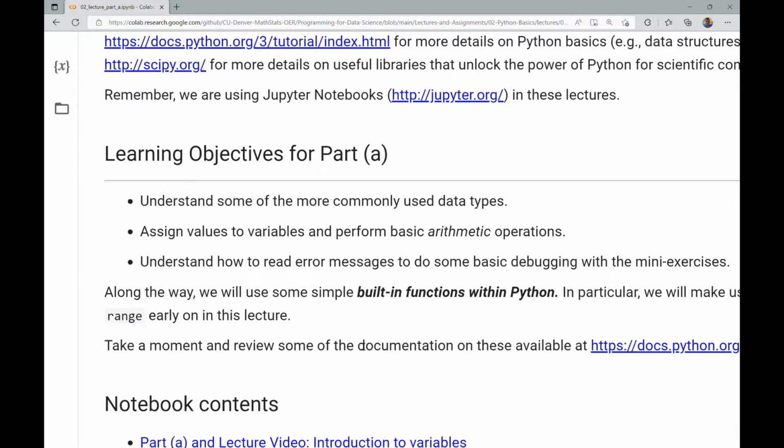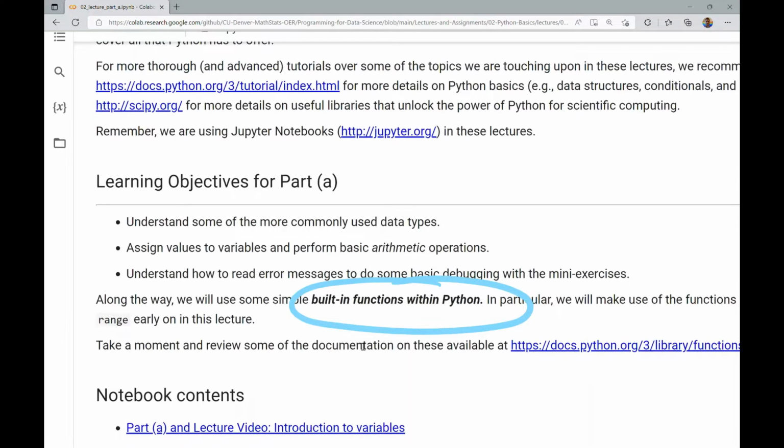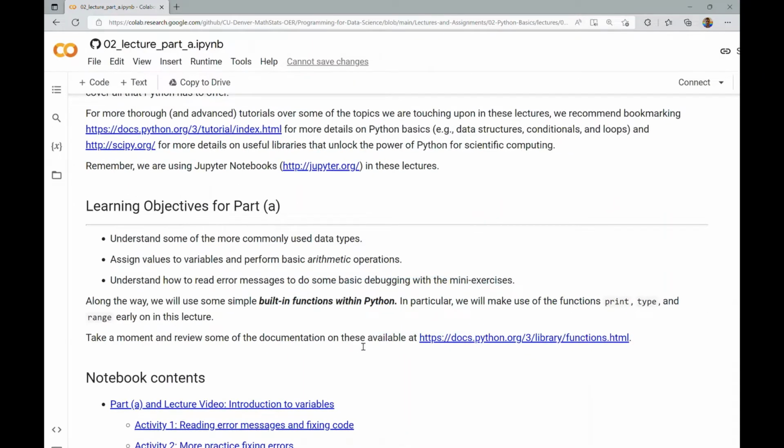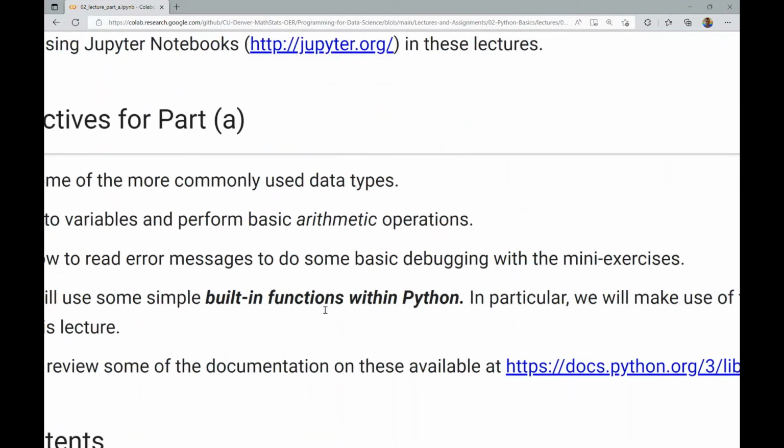Along the way, we are going to use some simple built-in functions within Python. That means you don't have to write anything to use these functions other than just the function name. In particular, we will make use of the functions print, type, and range early on in this lecture. Later on in Module 3, we will get into user-defined functions within Python. This is where you write your own functions and using logic and loops and other types of commands to perform more advanced functionality.